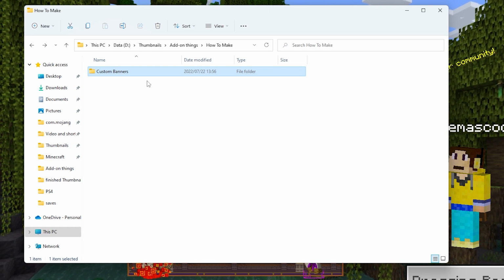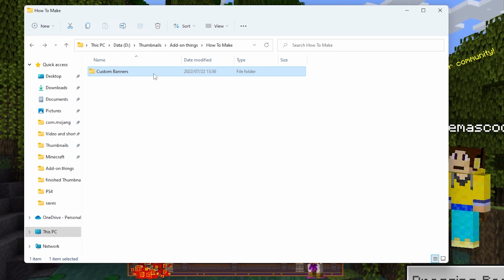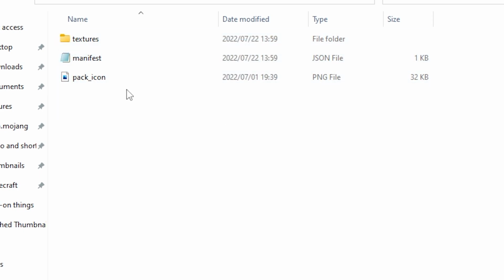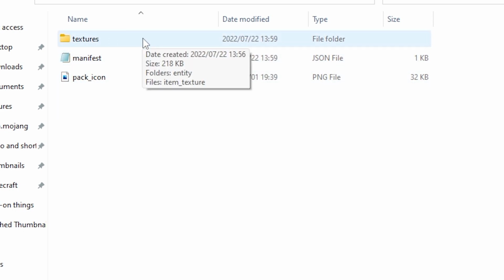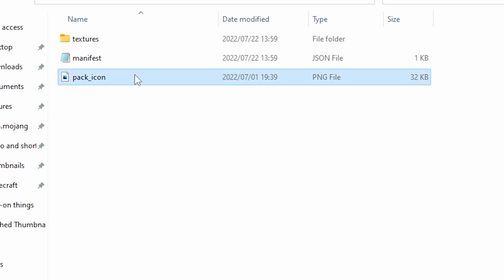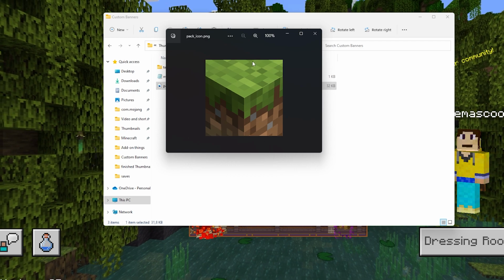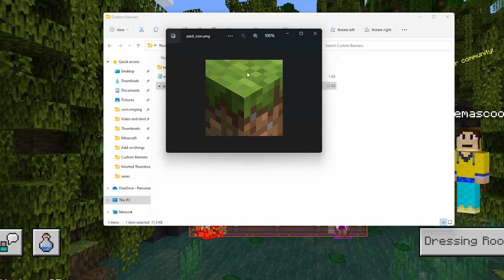Other than that, all you need to do is unzip the folder and go in it, or you make this yourself. But you need these three things right here: a pack icon, a manifest, and a textures folder, like so. Now the pack icon is obviously just simply the pack icon, which you can see is the default cube. You can of course change this up and make it your own.